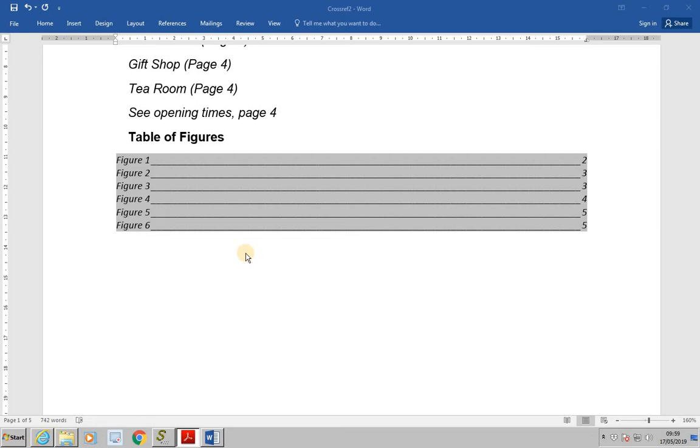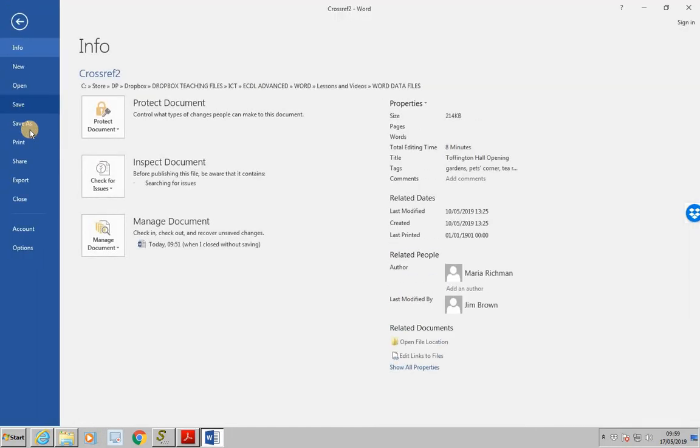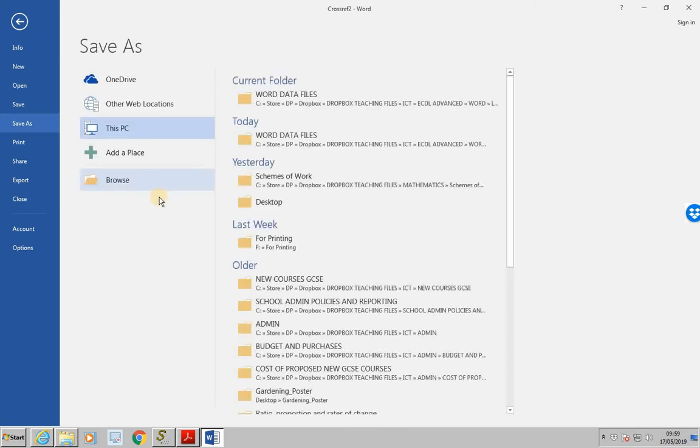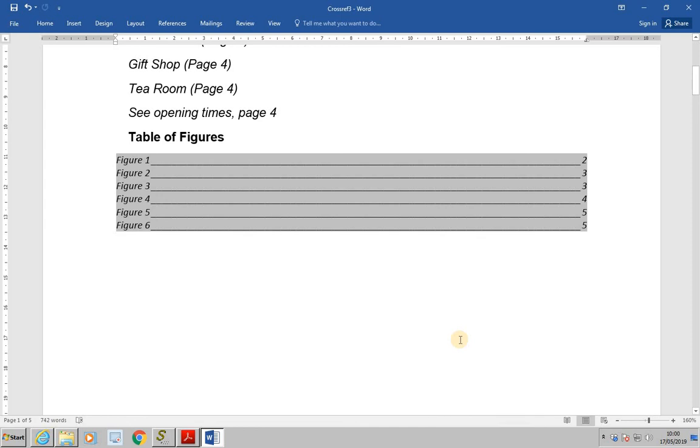What we wish to do now is to save the changes to the document but leave it open because we're going to be using it in a subsequent lesson. Okay, as far as I'm concerned, just to be safe, I'm going to save this as Crossref 3, and that's what I will be coming back to next time. Okay, look forward to seeing it in the next lesson.